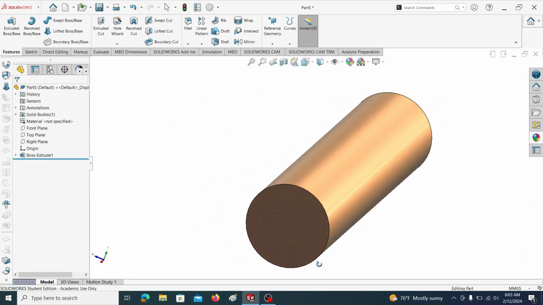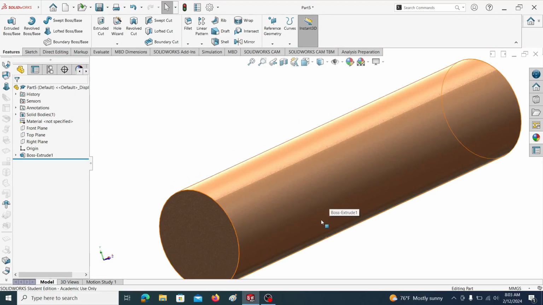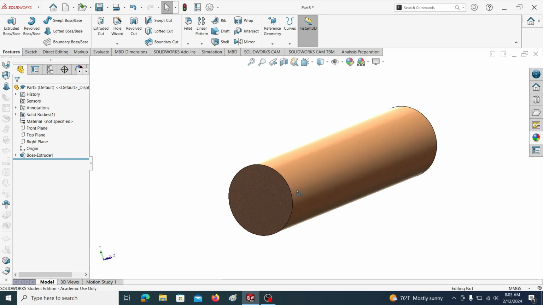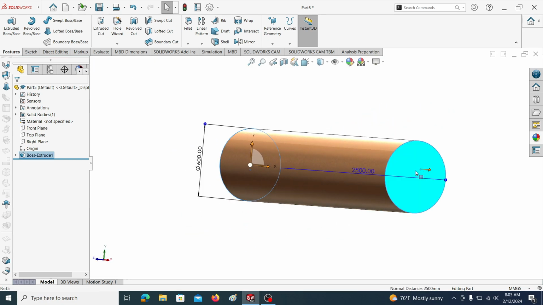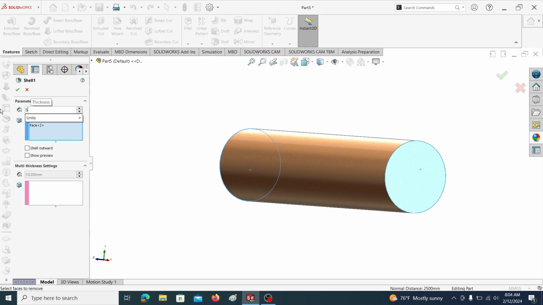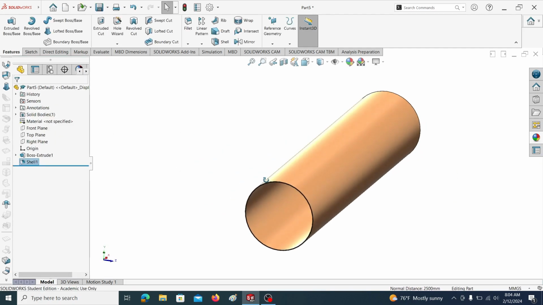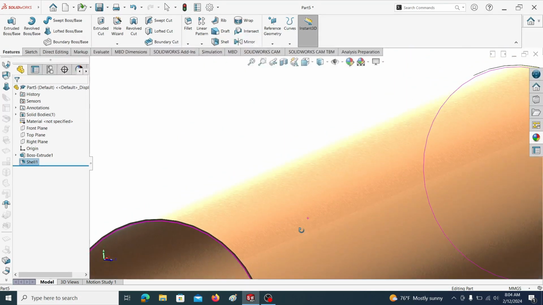cylinder. So then we are going to convert into a shell model. So then after we are going to convert it into a sheet metal. Okay, first let's convert into a shell model. So with the control, select these two faces, then go to shell command. Let's take the sheet metal thickness as 5 mm. So that means we are going to create this drum using the 5 mm sheet metal. Here you can see the hollow shell model.